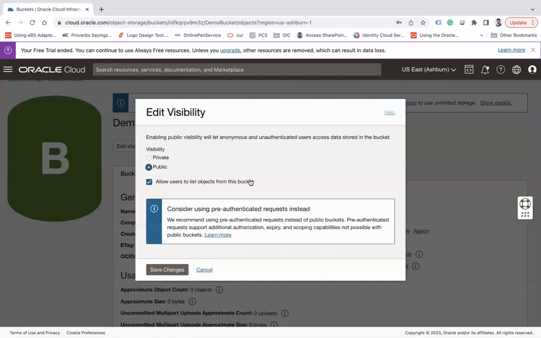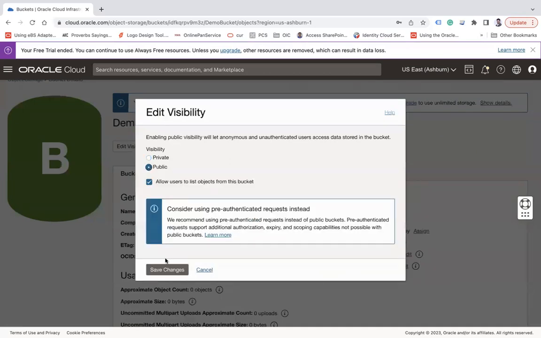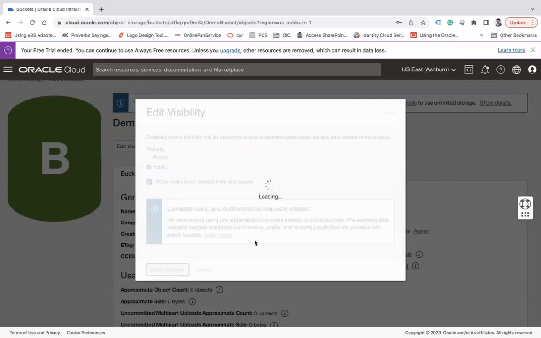A public bucket will allow you to access all the objects publicly without any authentication. But when you choose private, which is the default, you are not allowed to access those objects directly under that bucket. You have to create a pre-authenticated request, which is valid for a limited period, to access those objects. So let it be public for now. We can change this later and save changes. It also gives a suggestion, consider using pre-authenticated request instead of public. But let's save changes.